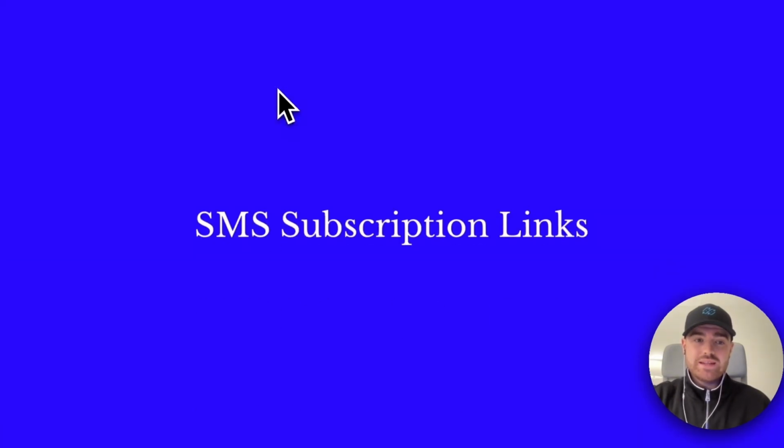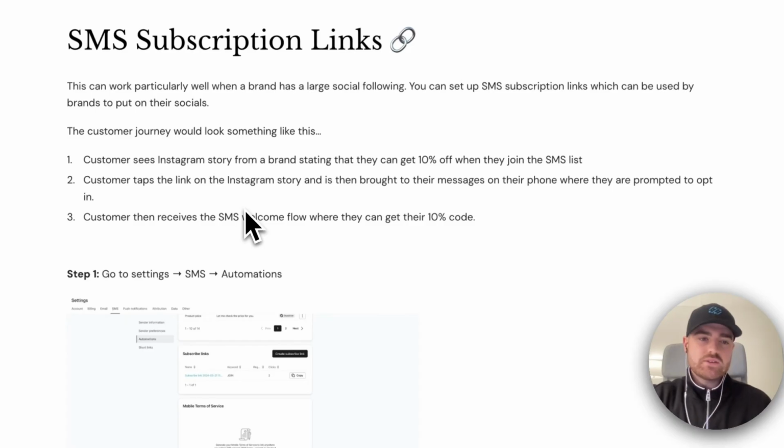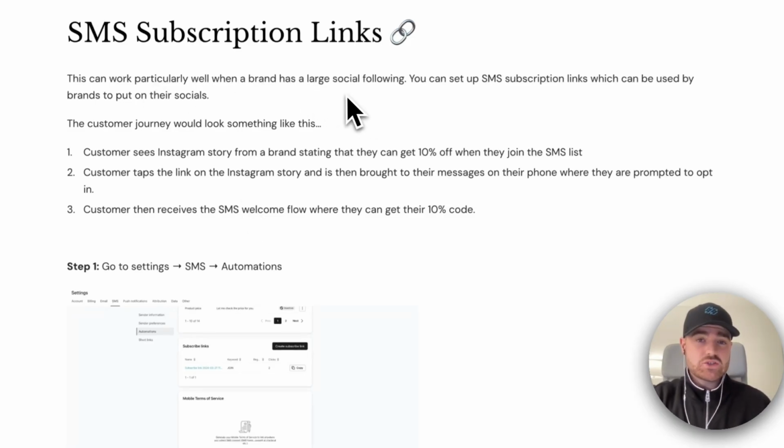So now we'll get on to the next way to grow your list, and this is through SMS subscription links. One of my favorite ways to grow a list, especially through social media. It works very similarly to the embed form plus landing page, and this can work particularly well when a brand has a large social following. You can set up SMS subscription links that can be used to put on the brand's socials or your socials.